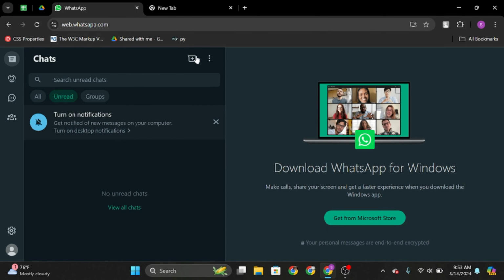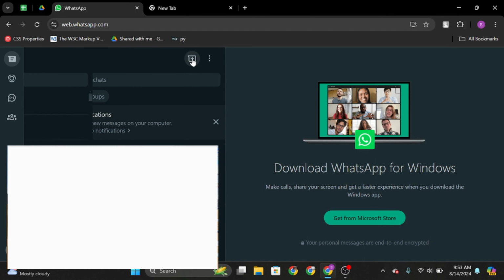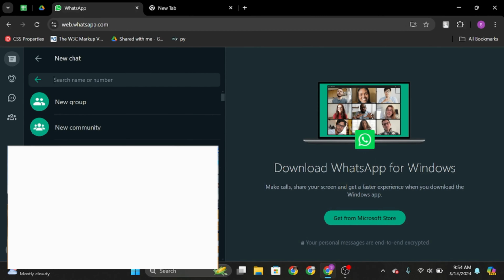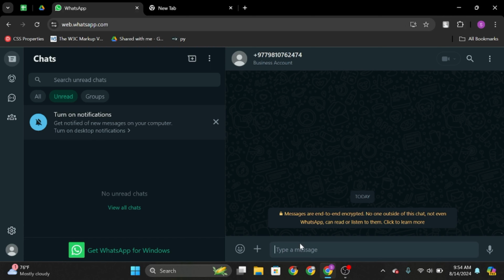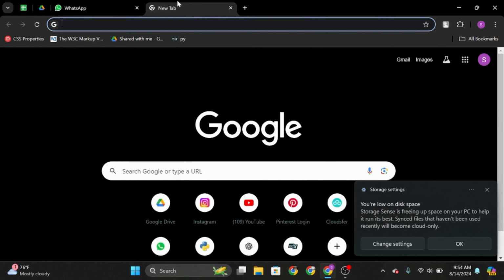At the top bar, you will see this plus icon, which means add new chat. Click on it. And here, simply paste the number that you would like to chat with. And if the number has WhatsApp, you will see a profile-like option. Click on it. And just like so, you can go ahead and chat with that person. And that is how you can do it.